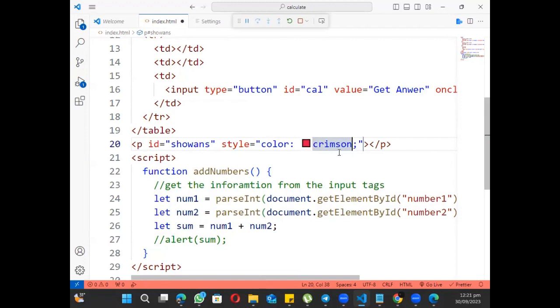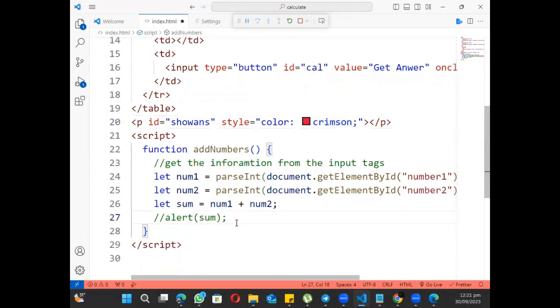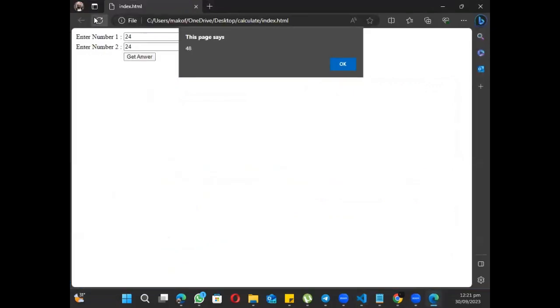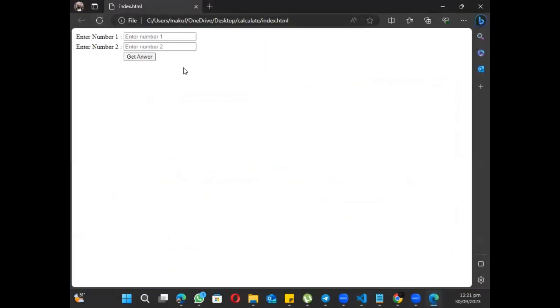It's more romantic. Then I'm going to tell the computer to go and look. So if I go to my screen and I refresh, there is nothing there because in the p tag, I've not put anything there. Of course, I can do this.